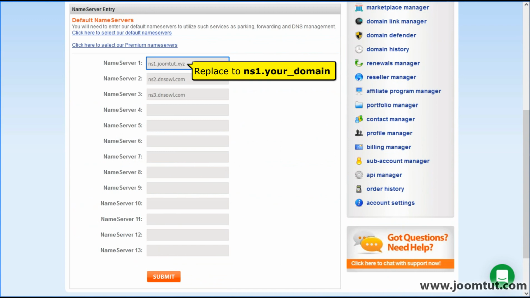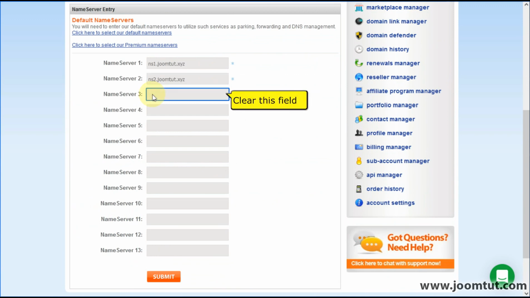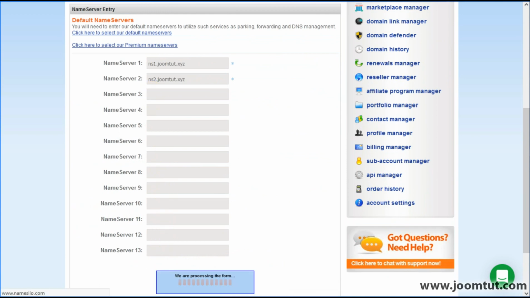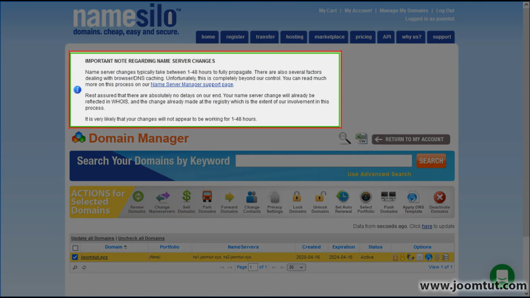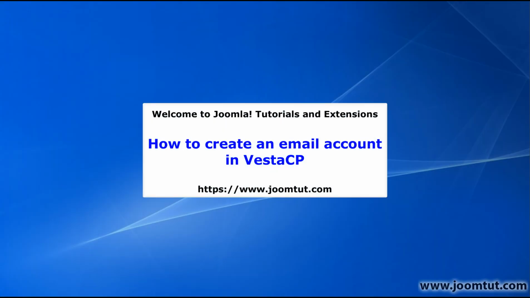Replace to ns1.your domain. Replace to ns2.your domain. Clear this field. Click Submit button. You need to wait some time for the DNS server to update the changes. After the DNS server has updated your domain name, now you can access your domain name instead of using the IP address. Next, we will create an email account in VestaCP.